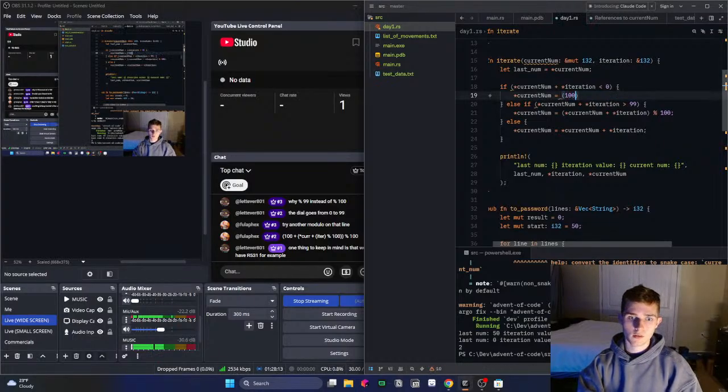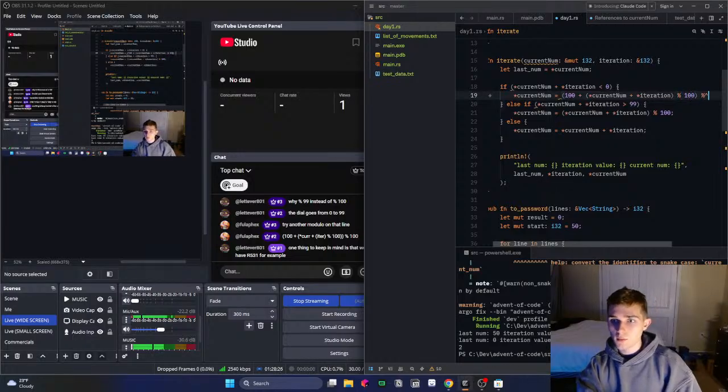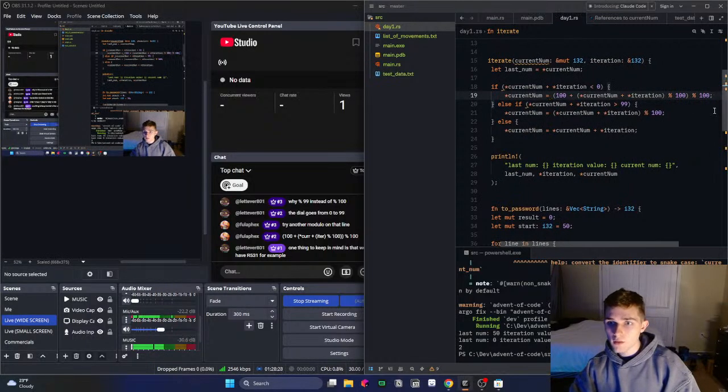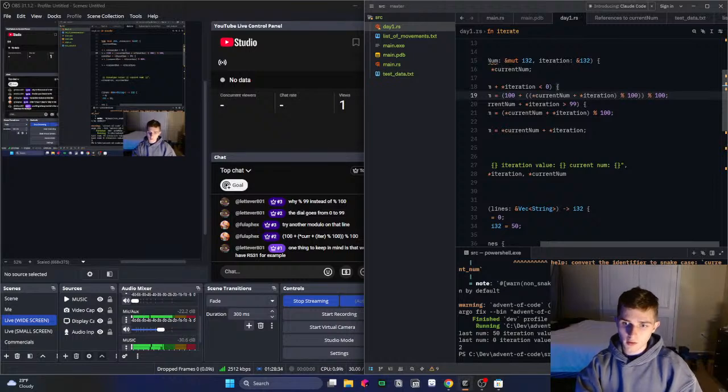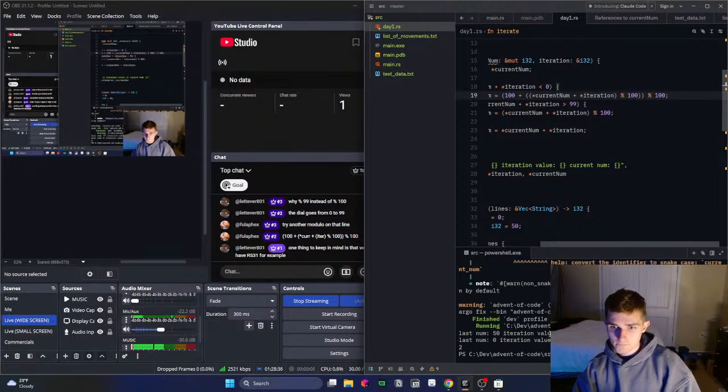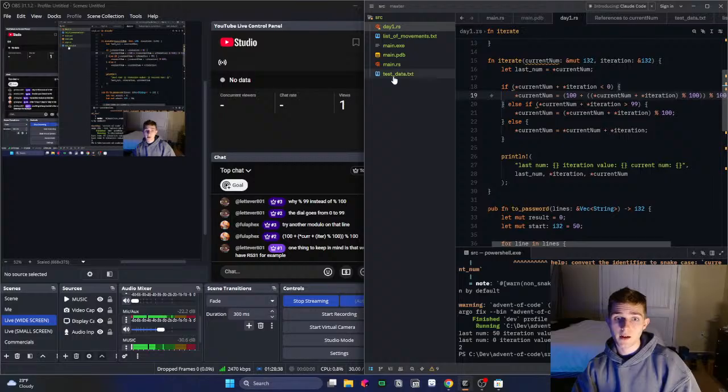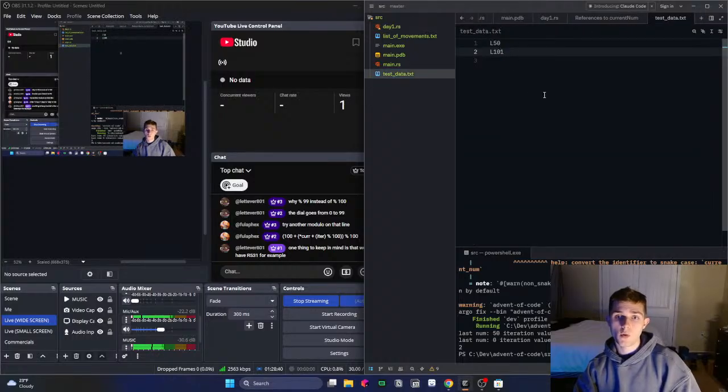100 plus current num plus iteration modulo 100 modulo 100. Okay, let's wrap this in parentheses just to make sure this works. Cargo run. Okay, now for the test. If we were to go 101, we should end up at 99.